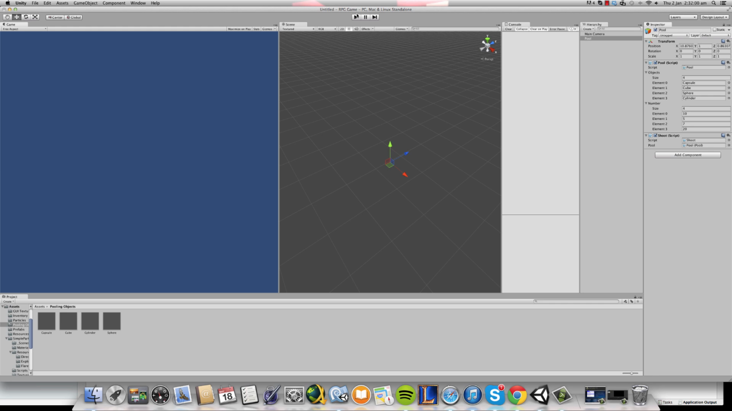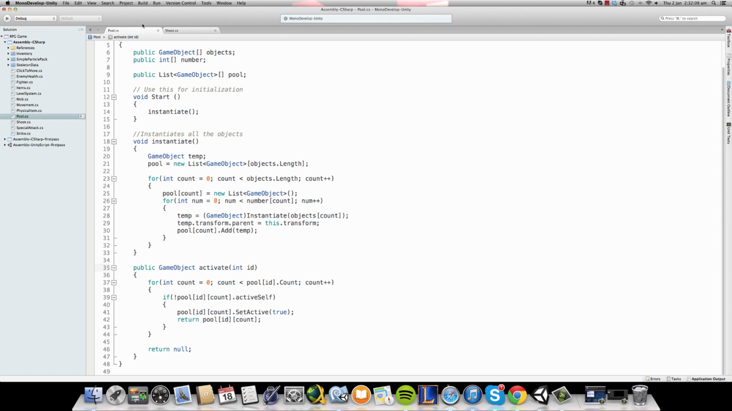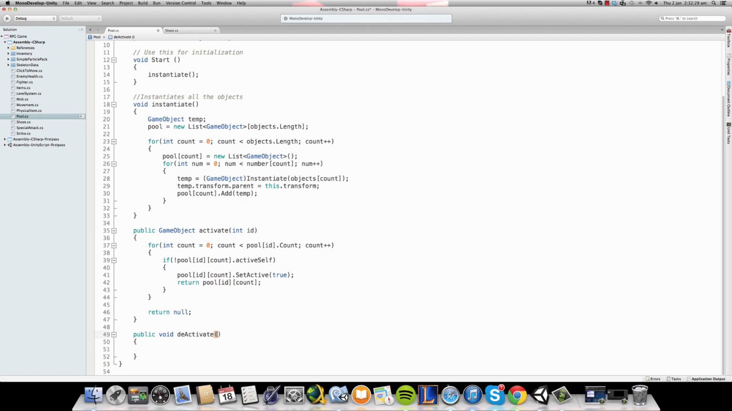So now what we want to do is we want to deactivate these objects. Now there are many ways to go about this. We can let the object itself decide when to deactivate, or we can deactivate it over here. So basically what we can do is you can say public void deactivate. We're gonna give it the game object that we want to deactivate, because we need to know which exact object we actually want to deactivate.